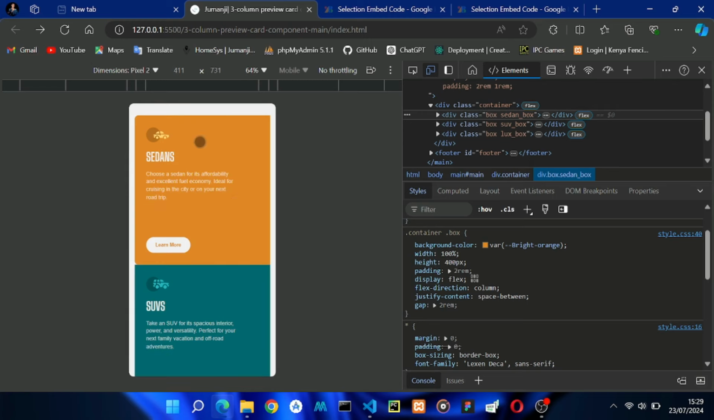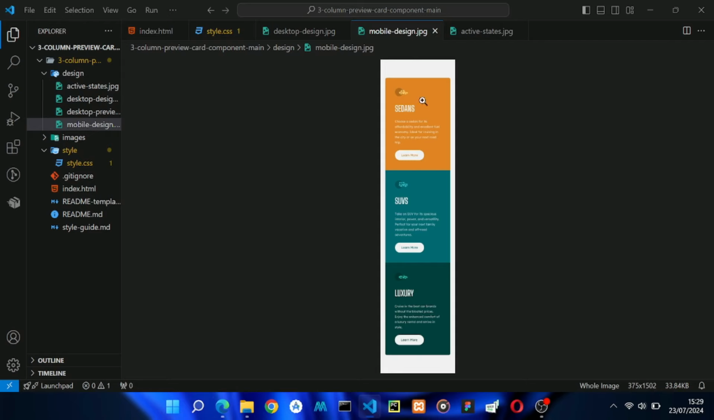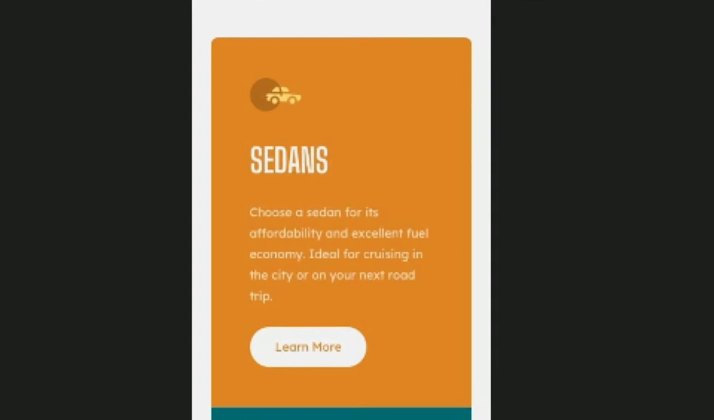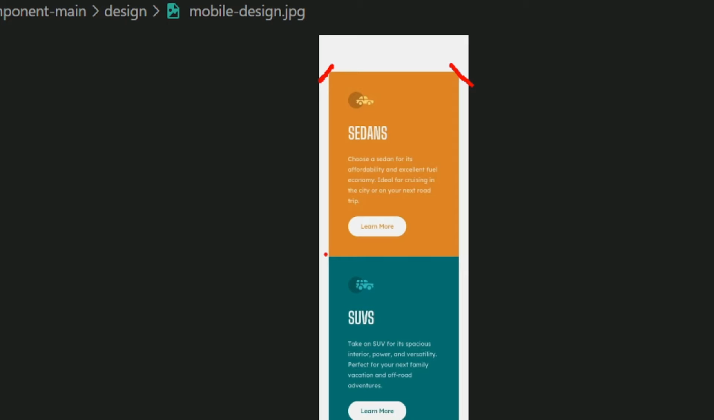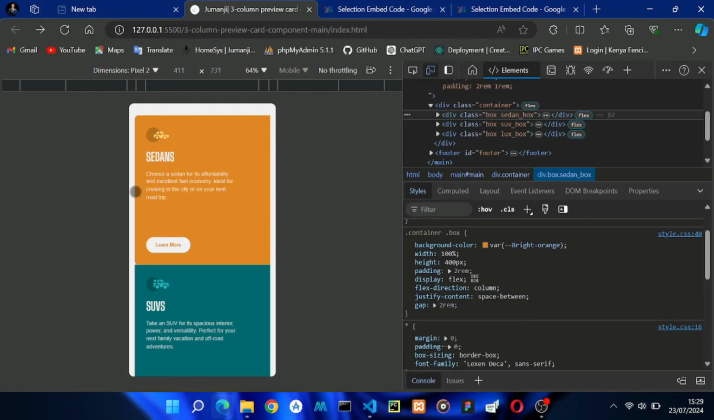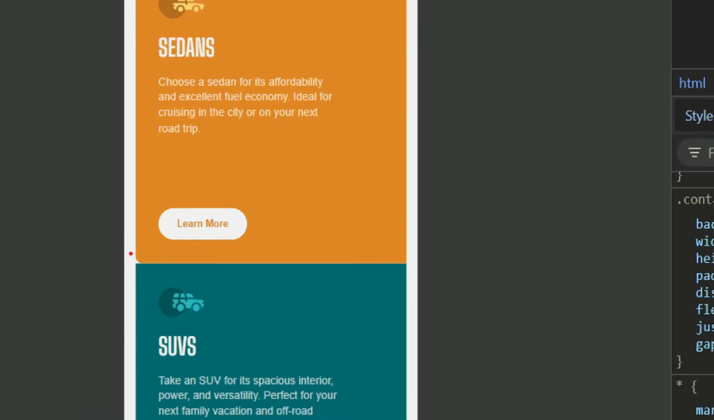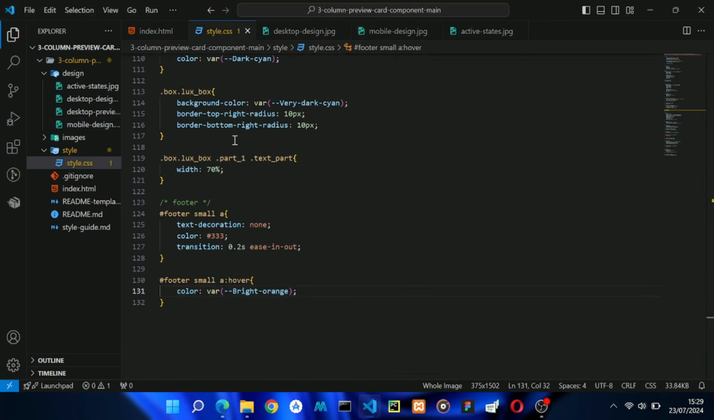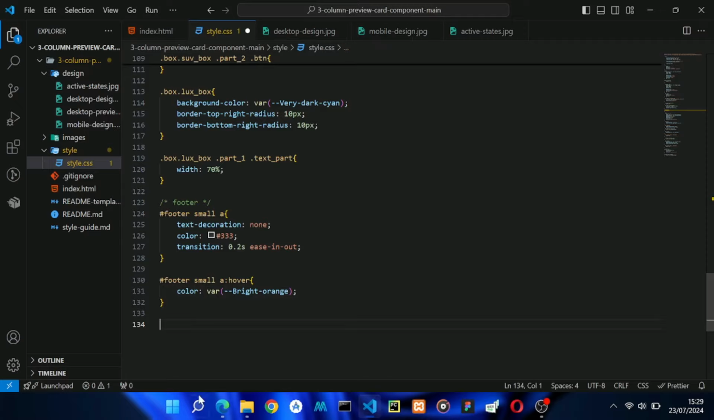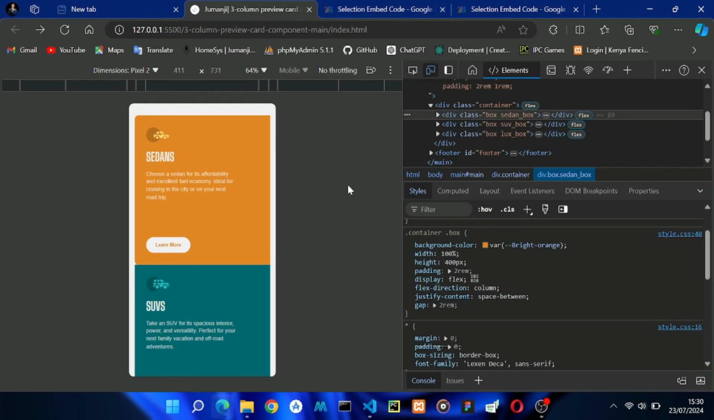Okay, now let's remove these. Let me zoom for you. Yeah, there is some border radius here and here. So there is no border radius here, okay? So this one needs to be removed. We need to remove this one here, and that one. Just click the sedan box. We've not already placed them in our style.css, okay? We are just using the developer tools menu, okay?